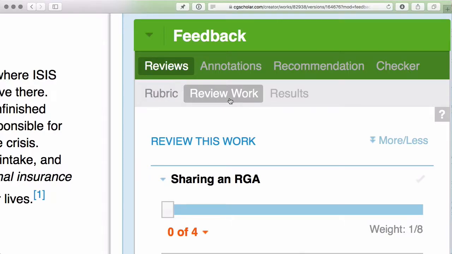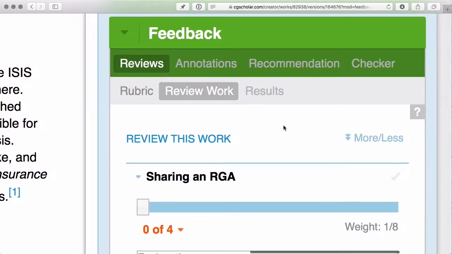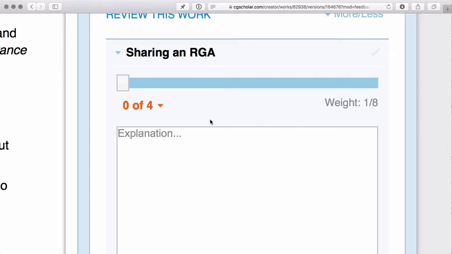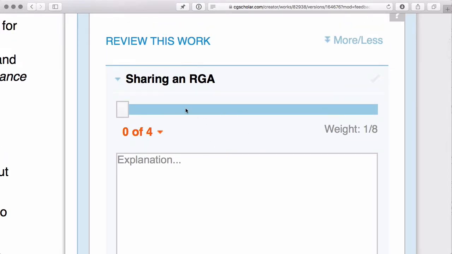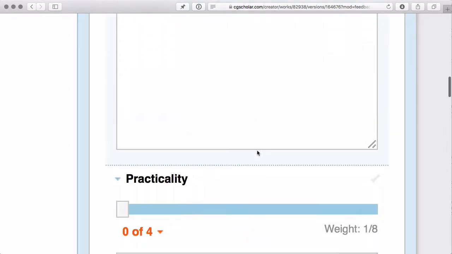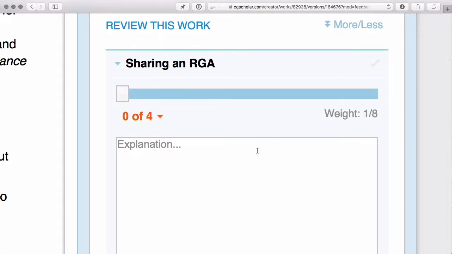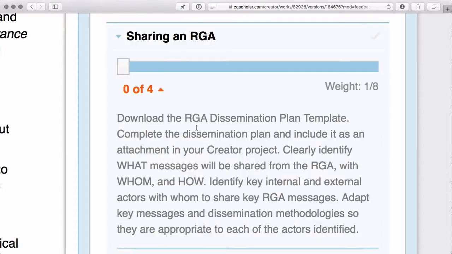Review work under feedback is where you're actually going to perform peer review. So what does that look like? You'll see the criteria. They won't necessarily be in order. You don't have to treat them in the order that they appear in Creator. Look at each one and you have to do two things for each criterion. The first thing you need to do is to decide the rating.